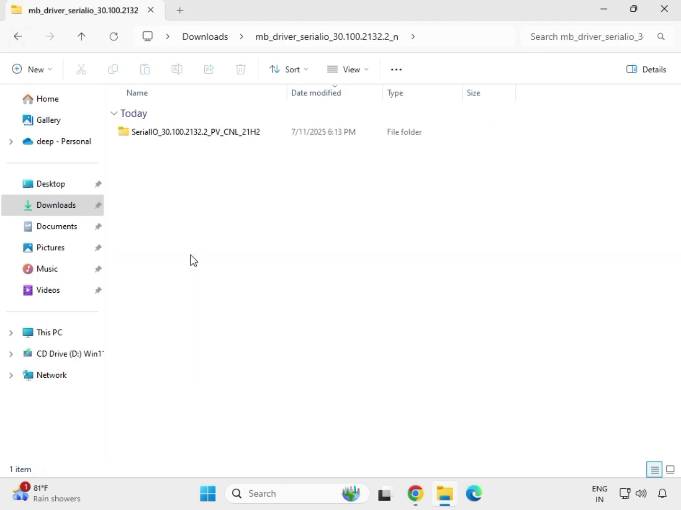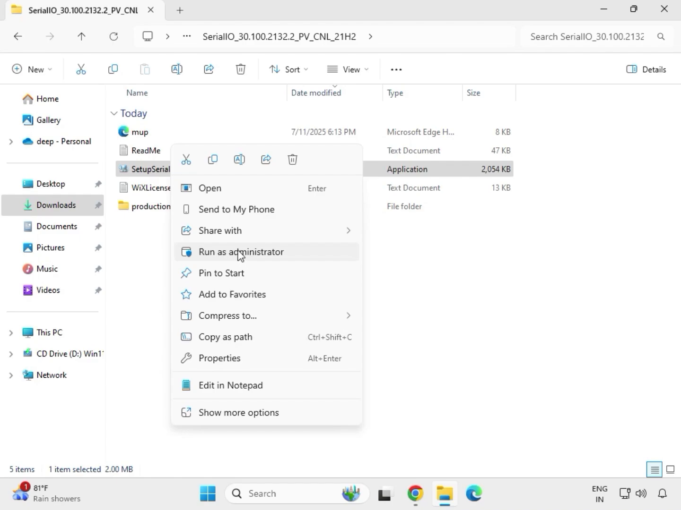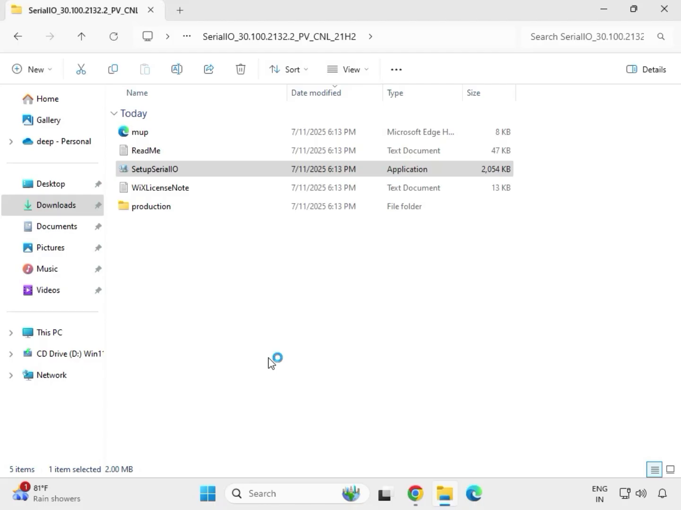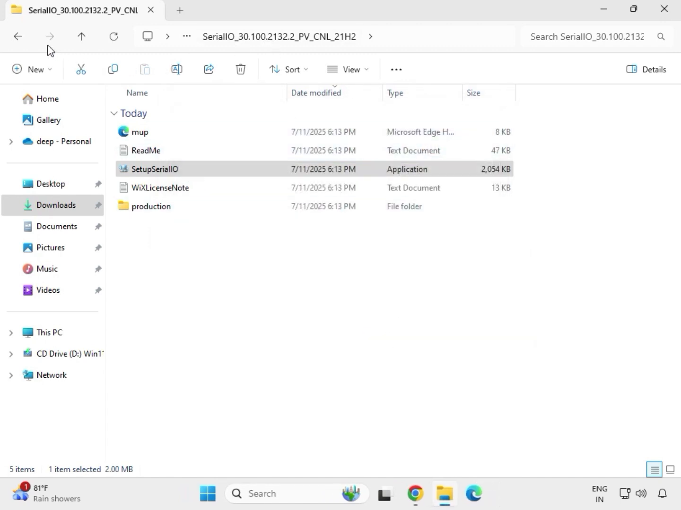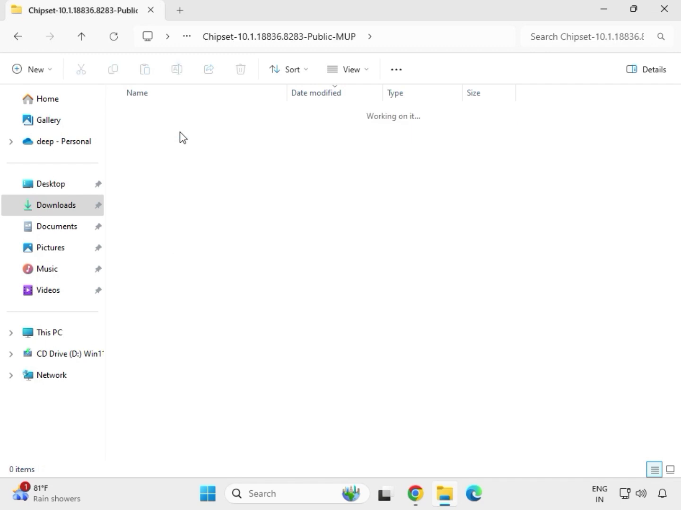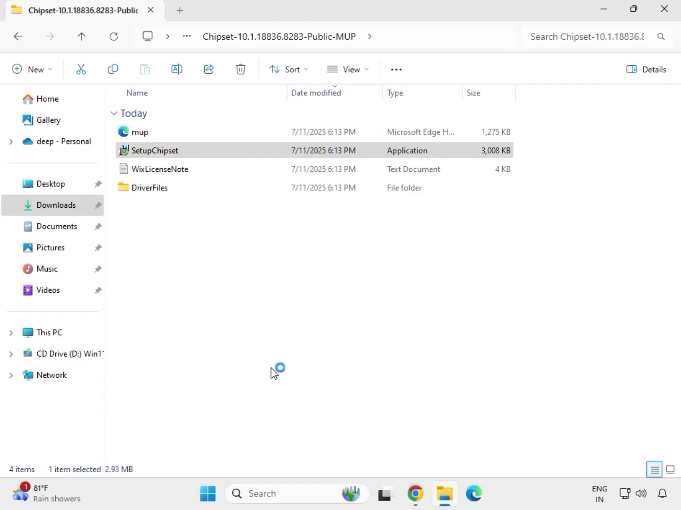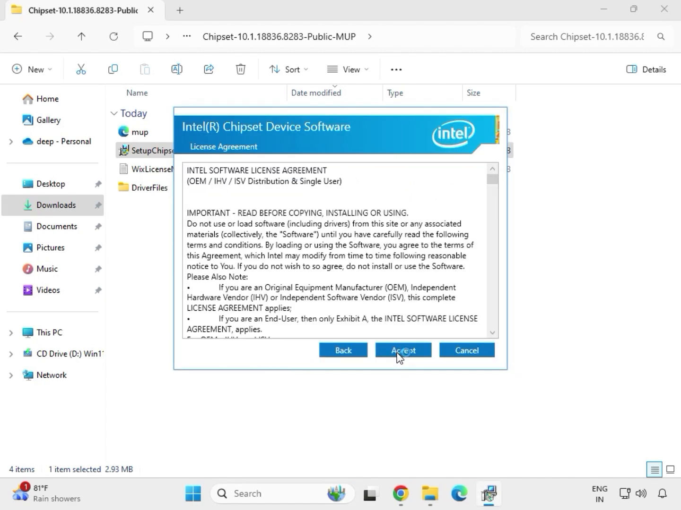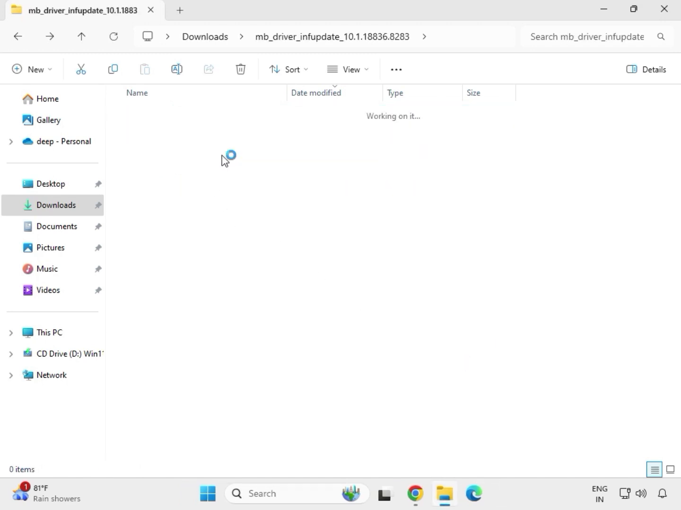Then serial means the chipset driver. So find the setup, just right click to run as administrator. Then click on yes. Then next, finish to install. Okay. This is the INF update. This is also the same as the chipset. So this is the chipset setup, just right click to run as administrator, then click on yes. Then next, accept, install. And then okay. Then the last one.